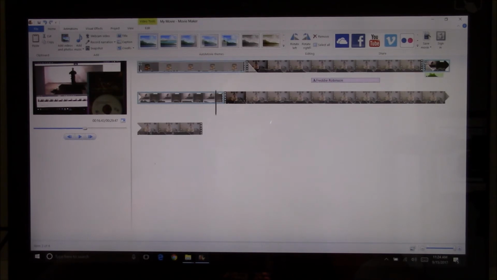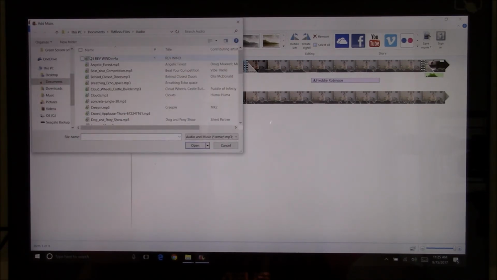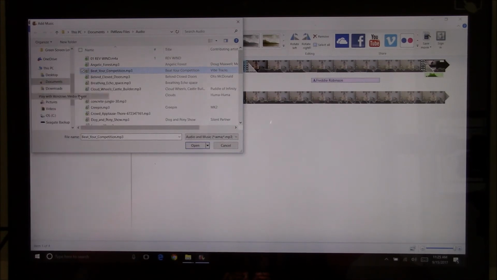Let's go ahead and add some to this. So we have it at the very beginning. We'll go with Add Music, Current Point, and just find whichever one you have desired. So what I like to do is preview these before I put it in there. So I right click on whichever one I'm curious about and go to Play with Windows Media Player.